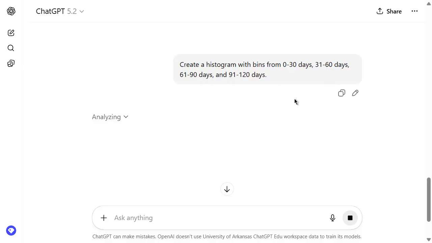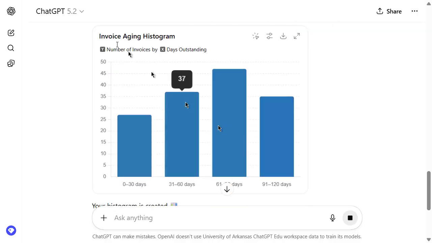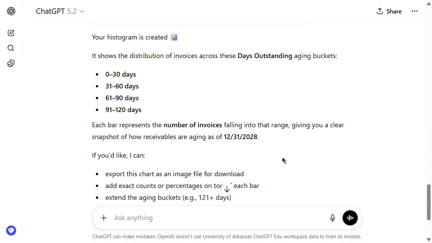I might want to do this differently as a bar chart and have the total dollar amount, which is a little bit of a different question: not just how many are there, but what's the total balance, to see how much I'm vulnerable for. We'll do that a little bit later. Here we want to know how many are in each bin. This says number of invoices and days outstanding, and we can see how many are in each grouping.